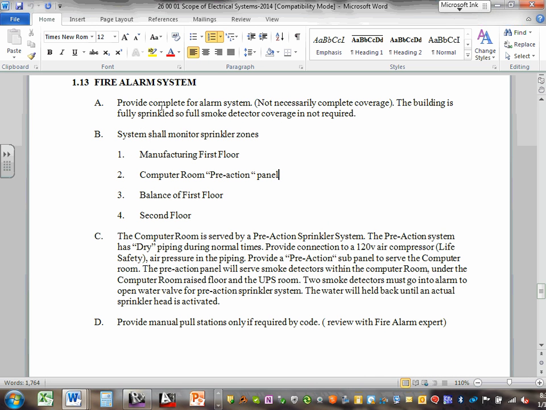Fire alarm system, provide complete fire alarm system. Not necessarily complete coverage. The building is fully sprinklered, so we only need the smoke detector where they tell you guys.